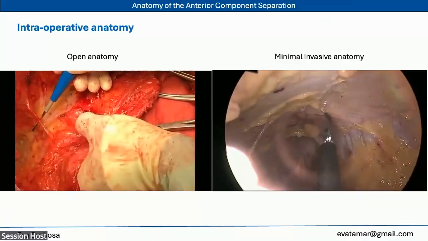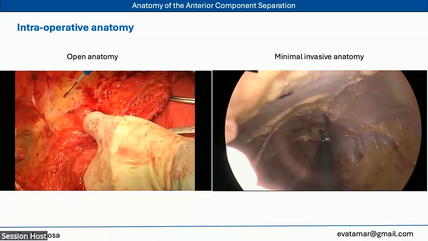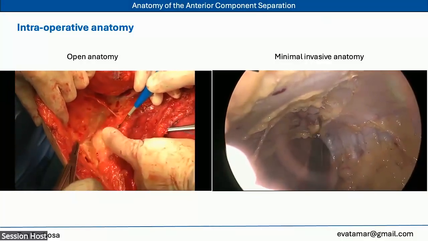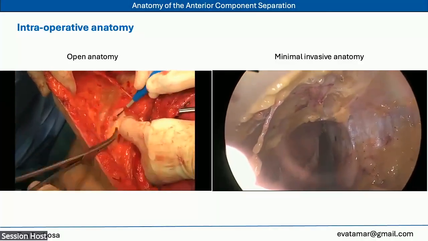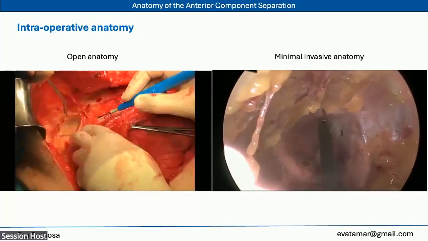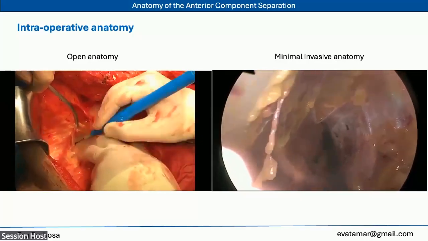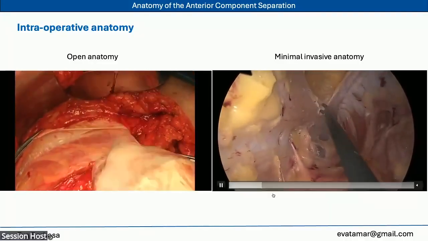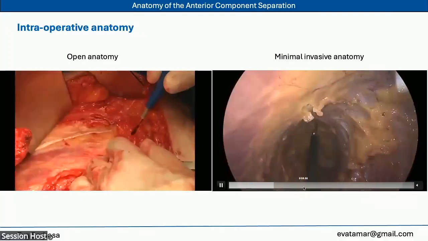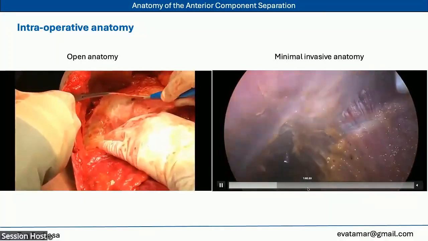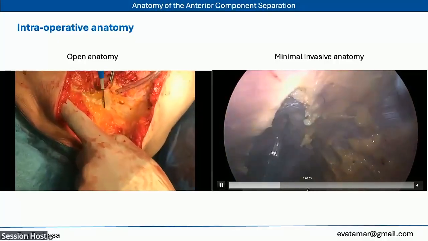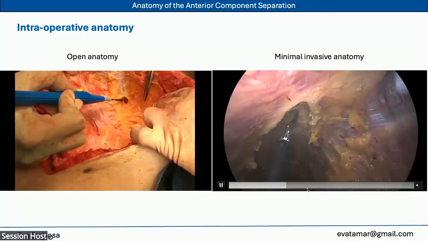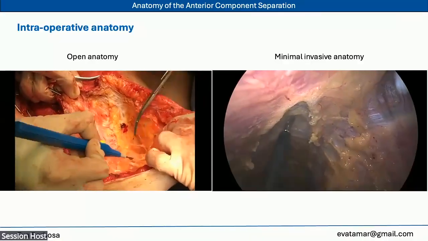In open, you just dissect the subcutaneous, as you see there, you don't cut the perforators. And in minimally invasive, endoscopic, you see the semilunar line, you see the internal oblique on the bottom, and then you just release the external oblique. As you're releasing the external oblique, you also have to go into subcutaneous, into the Scarpa's, so you can fully retract and fully give that extra mobilization that you need.